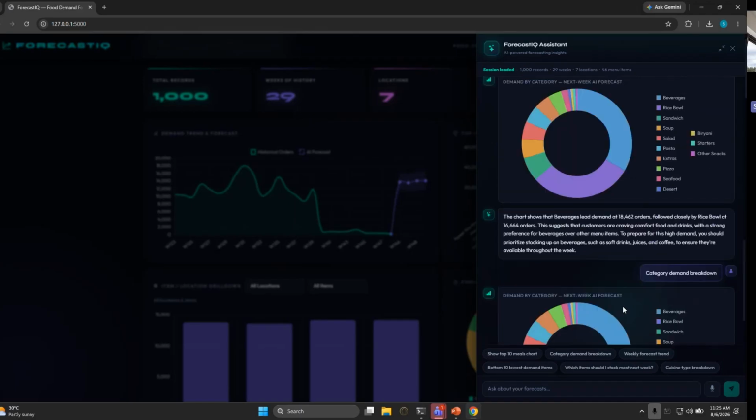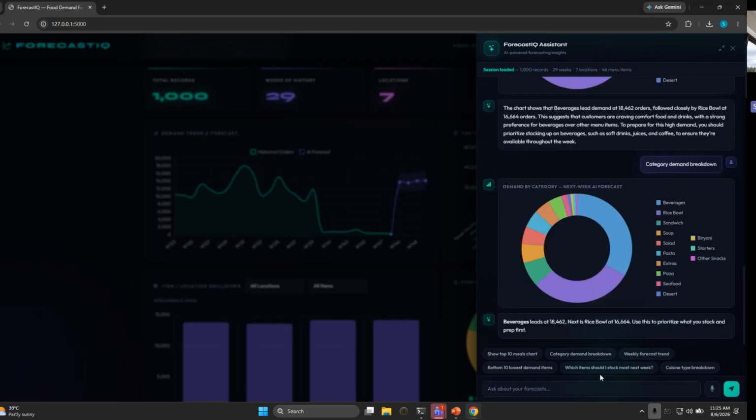So now I want to take a look at some questions that I have prepared, that I can ask to demonstrate different things about this AI. The first thing would be forecasting and memory, and the first question would be, what are the top three beverages I should stock up next week?